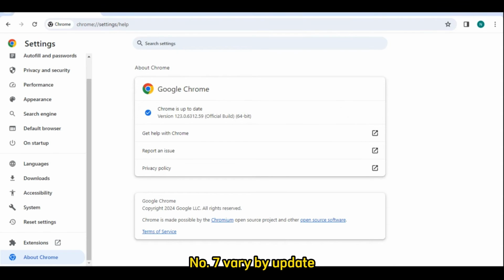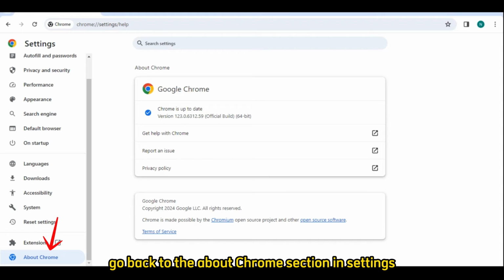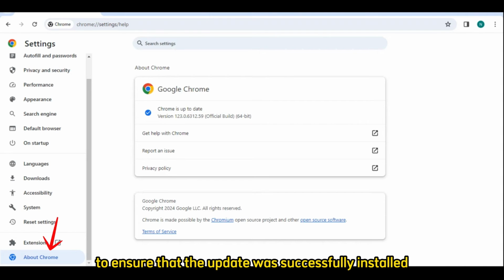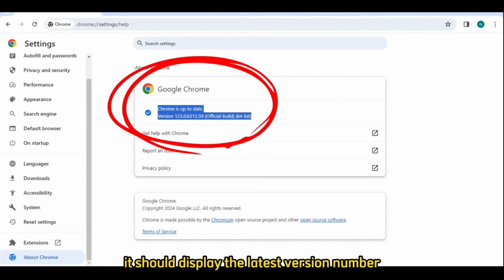Number 7. Verify update. After Chrome restarts, go back to the About Chrome section in Settings to ensure that the update was successfully installed. It should display the latest version number.